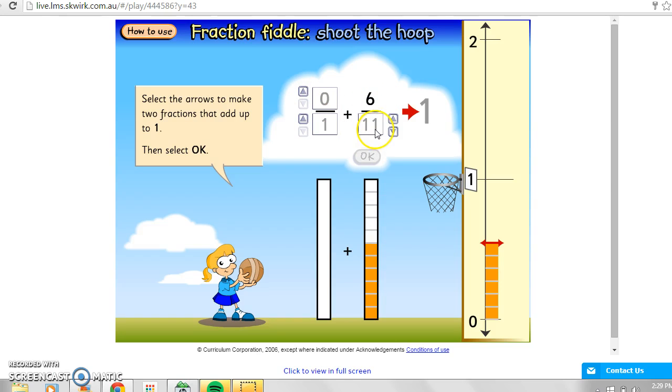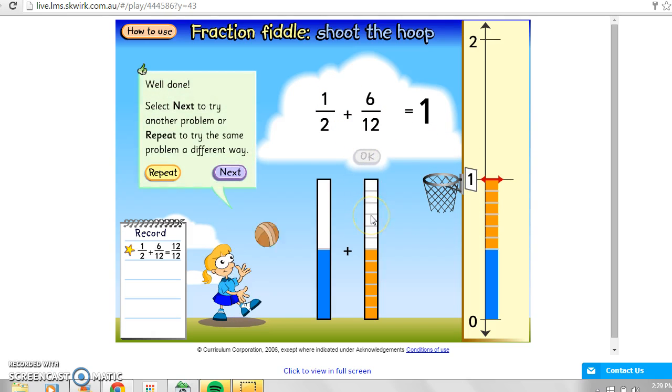So at the moment we have 6/11 and 0/1, and that obviously has an estimation here of what that equals. So we can change our denominators. We can move this to 1/2, and you can see already that 1/2 plus 6/11 is slightly more than 1. So on our number line, it's slightly more than 1 also. Students can play around with each side to make it a whole. So 1/2 plus 6/12 equals a whole. Press OK. We get a star, and down in the left-hand corner it records what our fraction was.